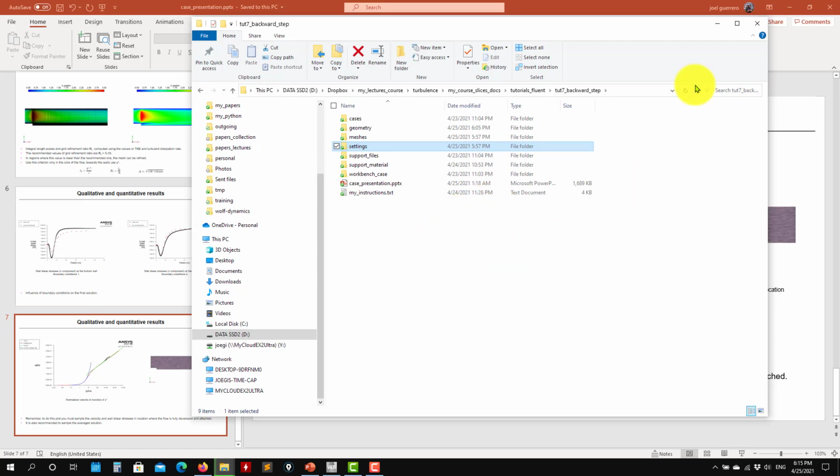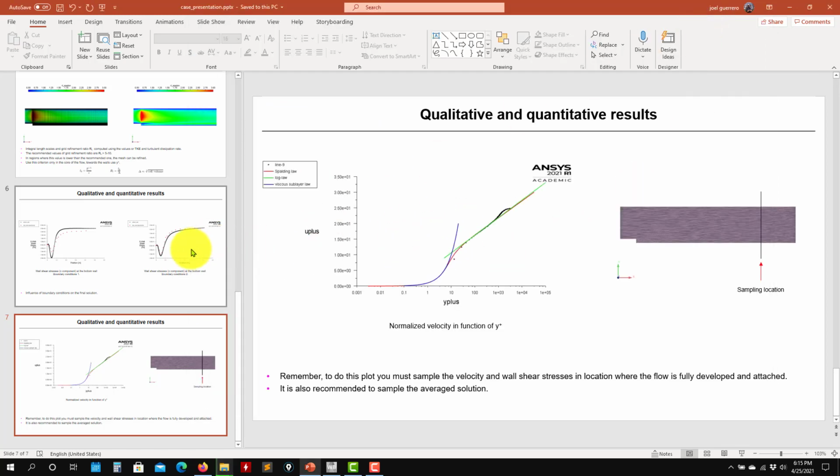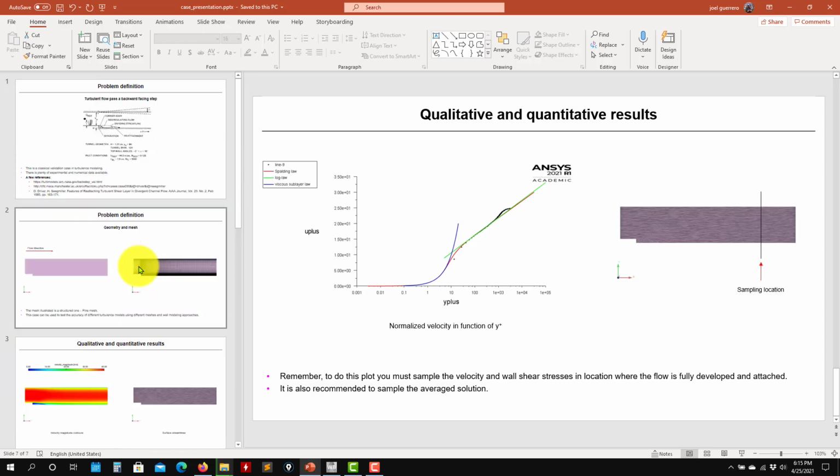So that's all for this case, for the presentation. Later in successive videos, I'm going to show you how to run this case and do some post-processing.